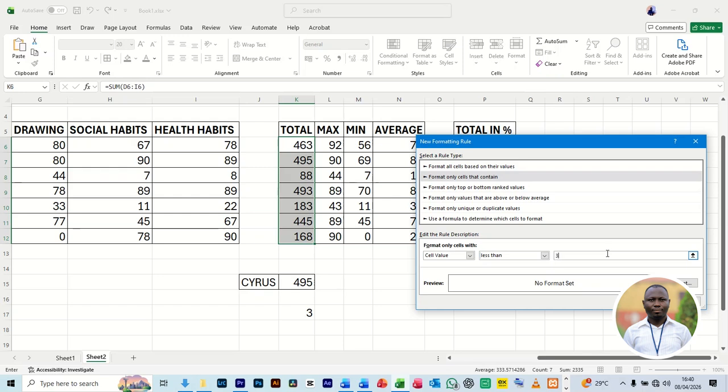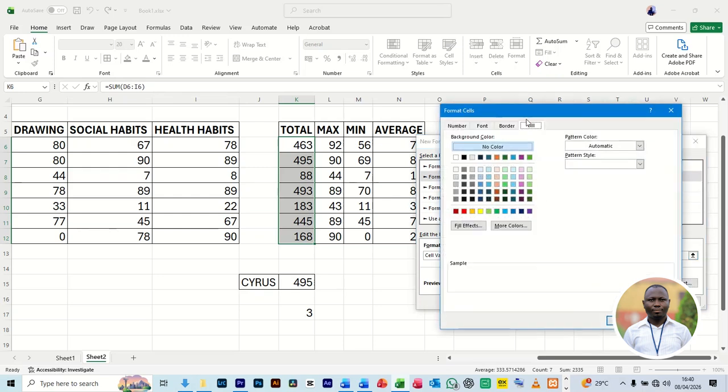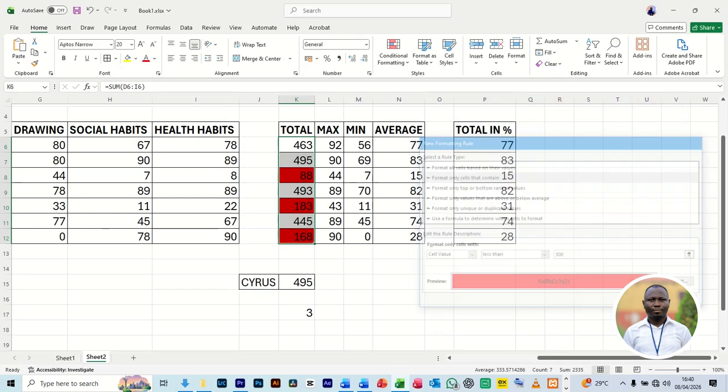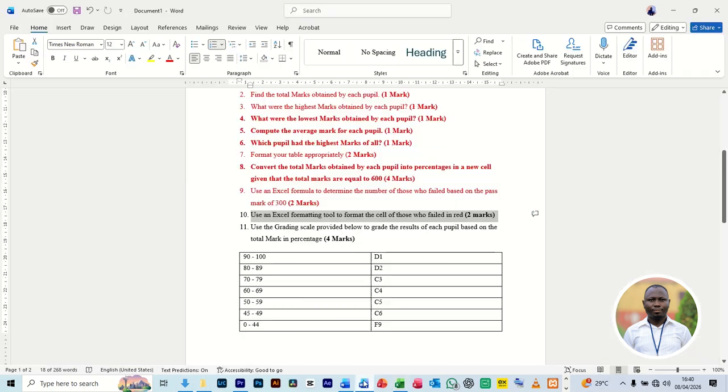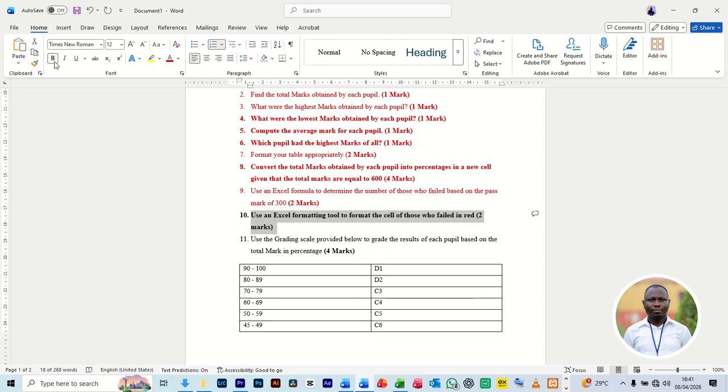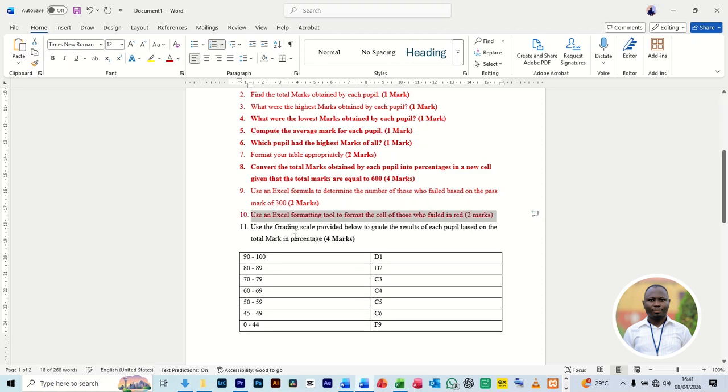So we say less than 300. Then we come to formatting. Of course, we want to fill it with the red color, so make sure fill is selected. Then you come to the color that you want, click OK, and then click OK. Automatically, it's going to fill those who failed for you as seen there. We've answered this question.